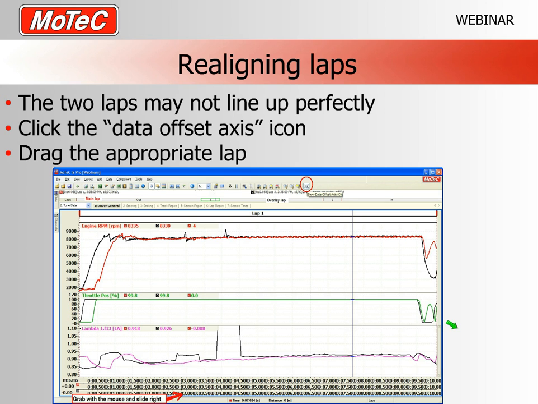Now here's an example, and I've kept it as simple as possible. The more channels you stack up here, the more the data gets confusing. You want to try and have the largest screen that you can, and keep the number of channels initially nice and low. So in this example we have overlaid 2 laps.